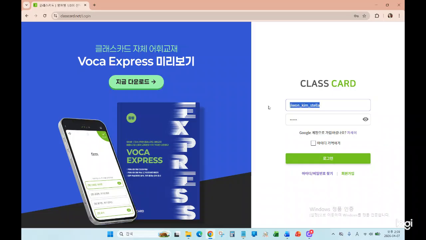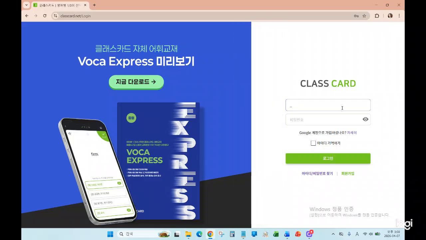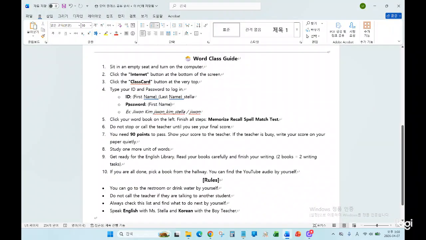And how do you type the underbar? With your left finger, press the shift button on the keyboard, and then with your right finger, press the stick button on the top. Then you'll be able to type the underbar. All right, so type in your ID and password and click your word book on the left.